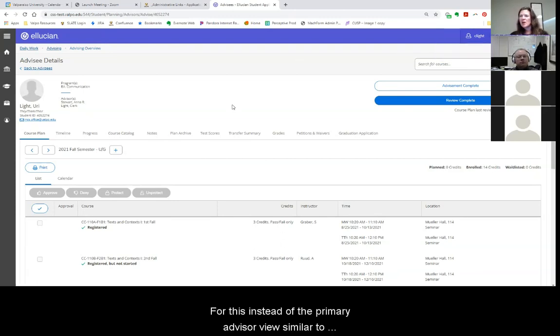So this is the primary advisor view. Again, it looks similar to the student view, but with a few more additional tabs. So we have the student's name, pronouns. You could email them directly from here.